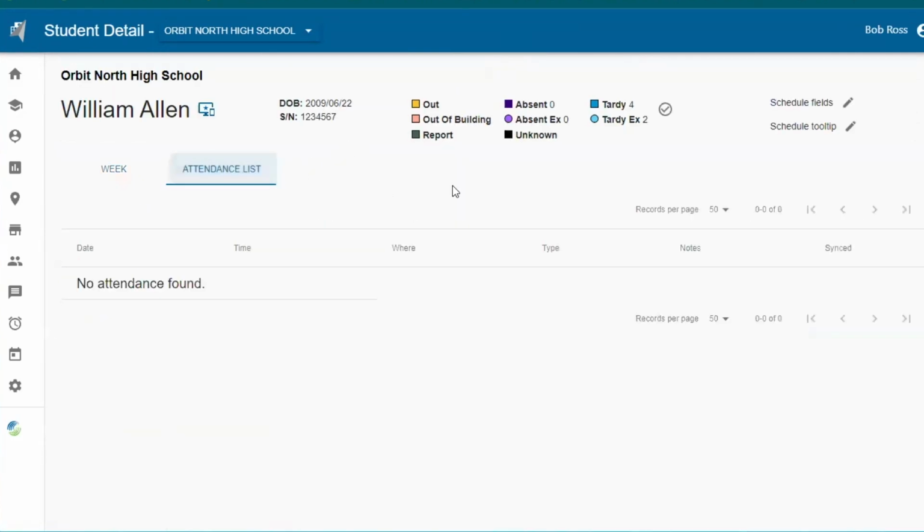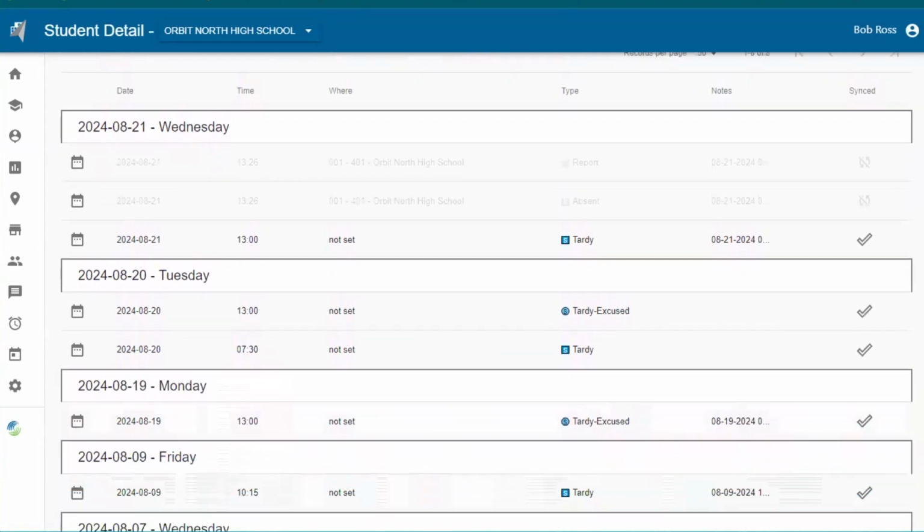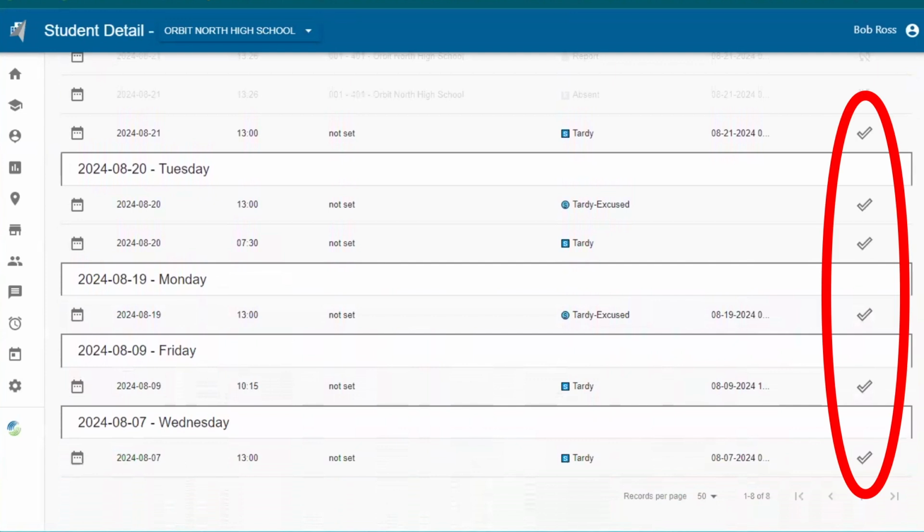Skyward only holds 1 attendance record per period. However, SchoolTRAK can store many. This is helpful if you want students to scan in both at the front office and at the classroom to see how long the student took to arrive to class. You can see what records in SchoolTRAK are synced with Skyward via the checkmark on the right side of the list view.